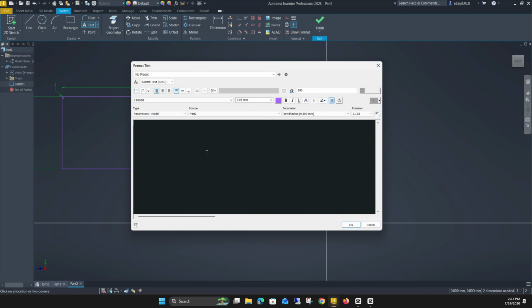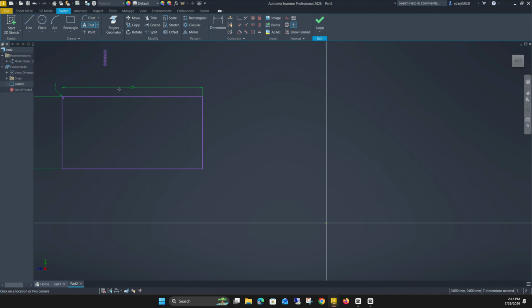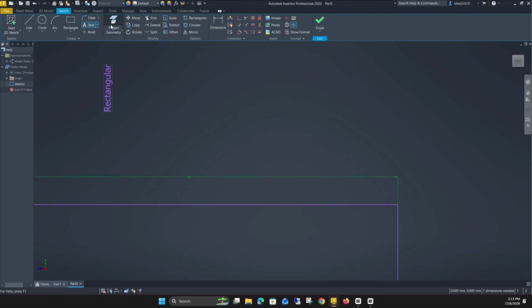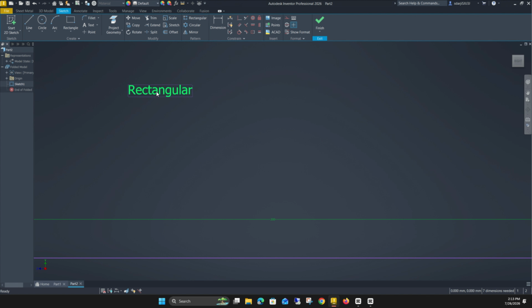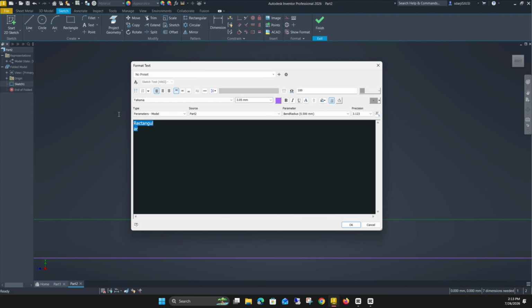You can put text anywhere, and it will give you this window. You can put any text, say rectangle. So it will give you this. You can rotate it. Select the text, put a center point, and you can just set the angle and done. So any text you can put inside the text box. You can change the font, the size, and edit the text here.